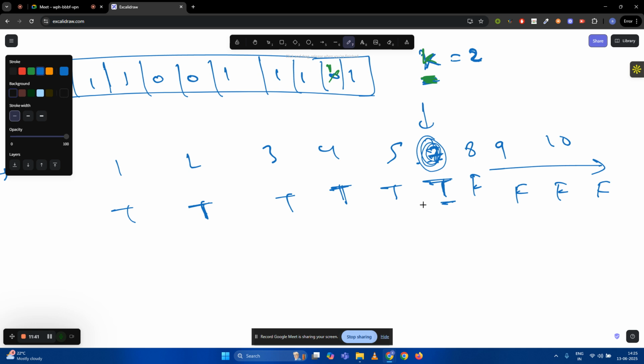Are you getting my point? Are you getting how I'm applying binary search, or how I'm telling binary search? Anyone having any doubts in this thing?